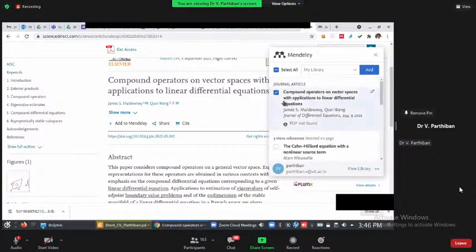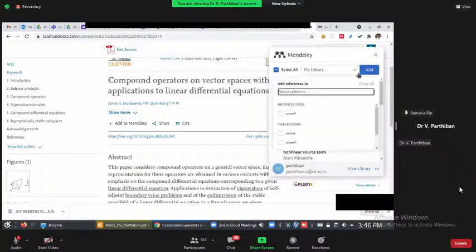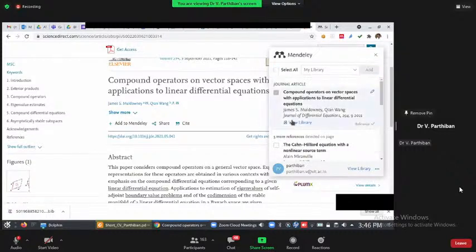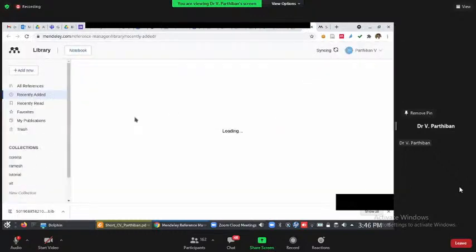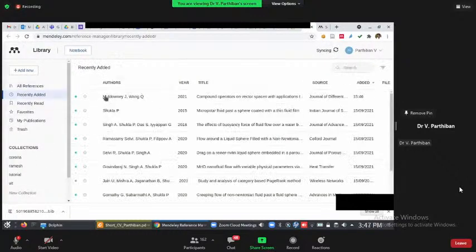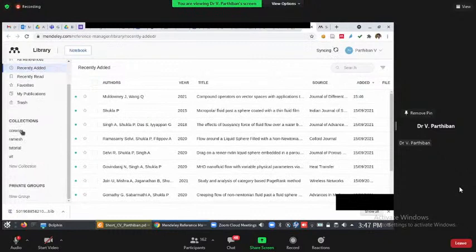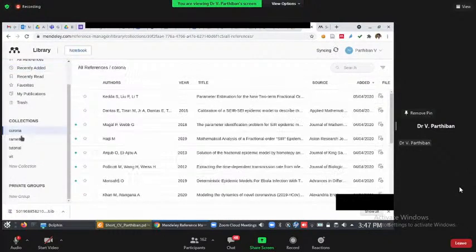Okay, so if you want to export the information about this one, click on that one and add. So add to your library. Yes, it's add. If you click that, view library, that article will be there. So this is the new article I have added here. Of course, there are plenty of articles here which I have already added. Here you can make some collections, like you can create folders and add articles to that folder, etc.